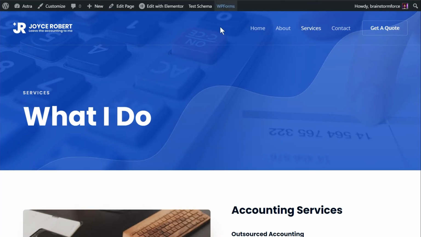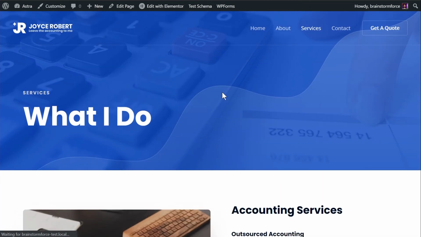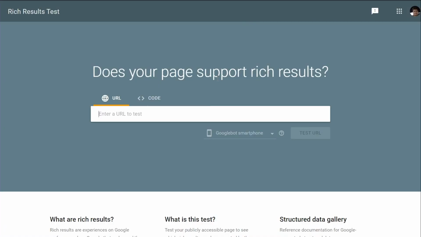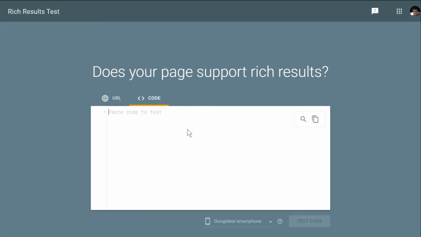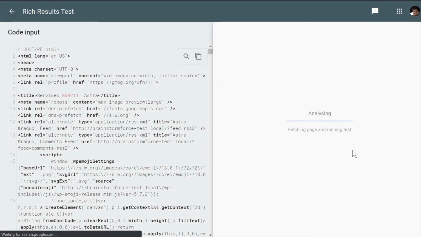And I already have the page open in a new tab. This is the actual page. Of course, I'm going to refresh it. And once the page is refreshed, I'll just copy the code and go to the Rich Snippet testing tool. I already have it open. I'll just paste the code right here, and let's do the test and see for ourselves whether this method actually works or not.